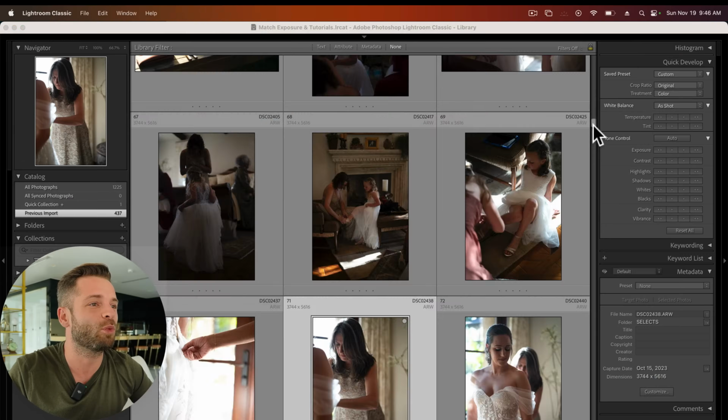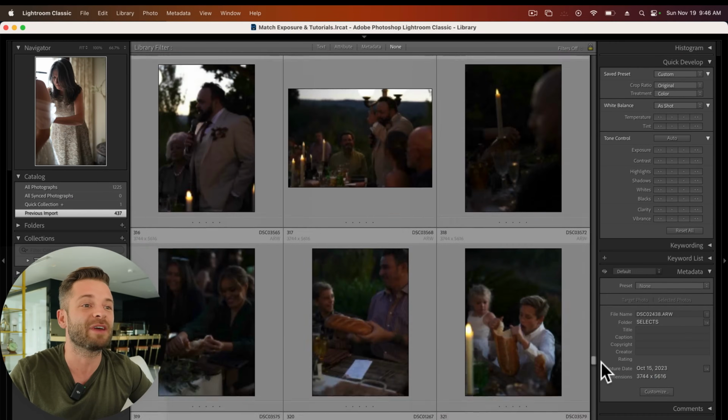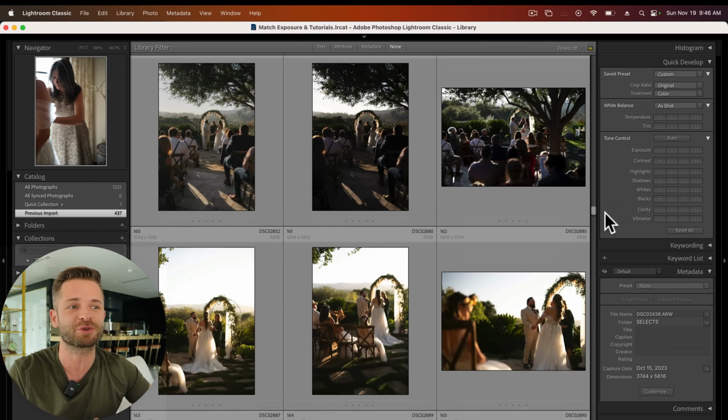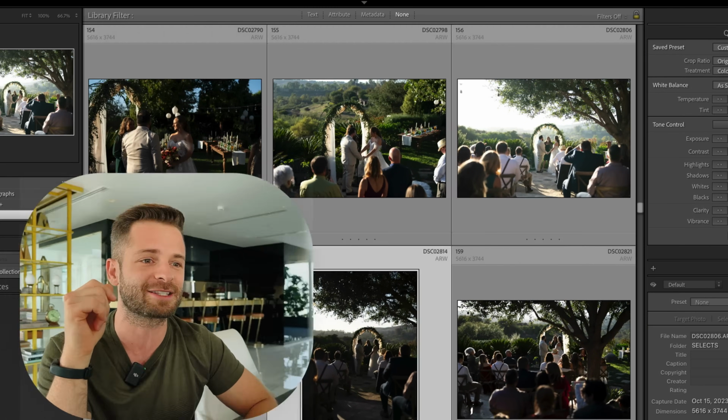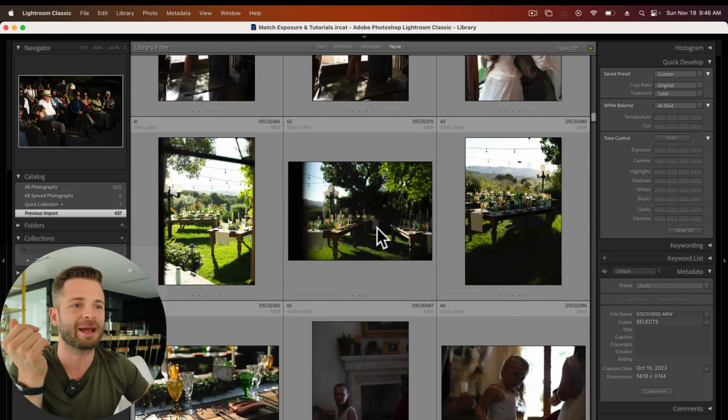All right, guys, I've got a wedding in here and I'm gonna waste no time. If you've ever edited a shoot with hundreds of photos, you know it takes a long time to go through and match the exposure of each photo. Some are too bright, some are too dark. We need to get these all set to the right spot. Turns out that Lightroom has this tool up here.